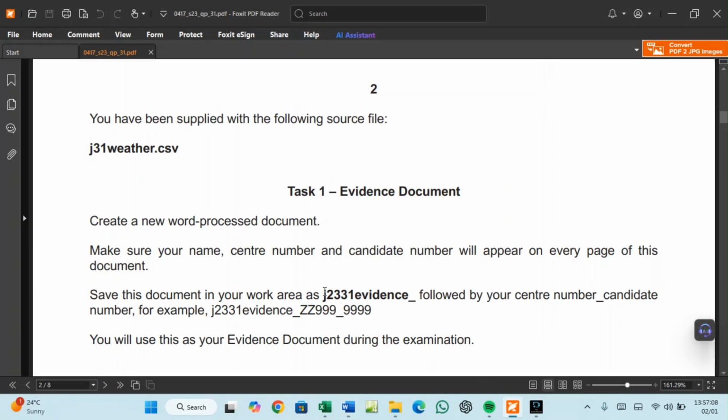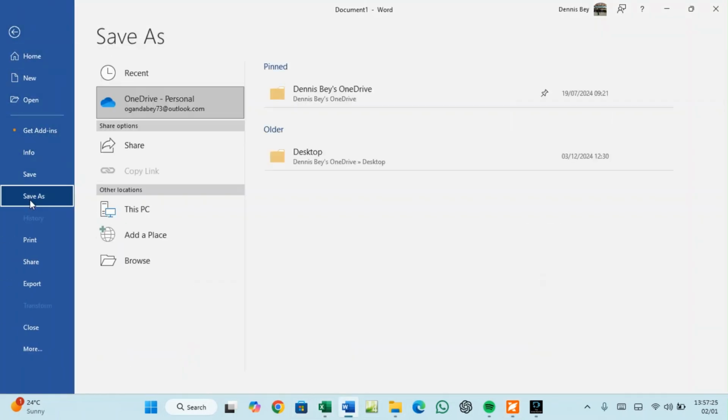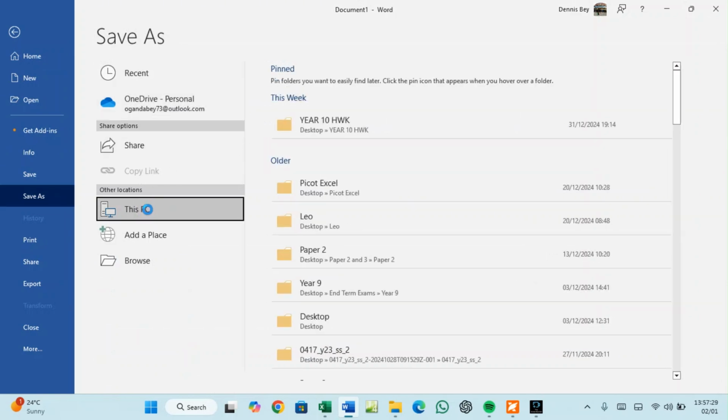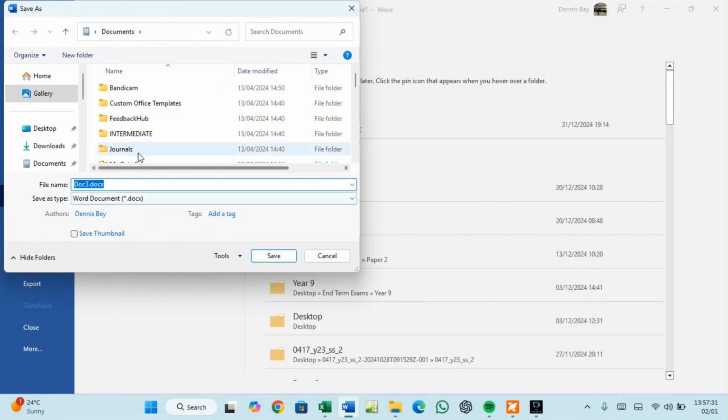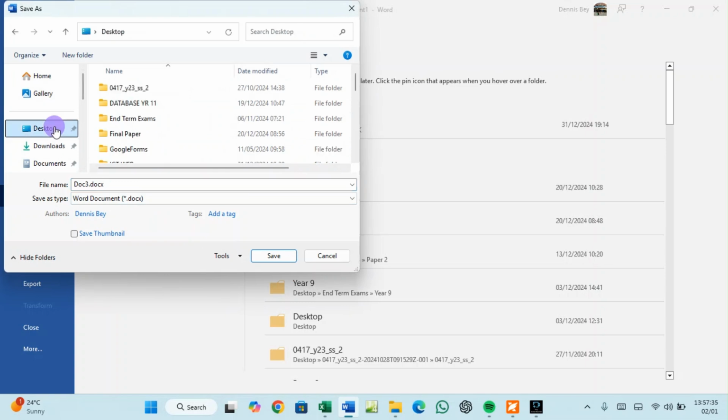Save this document in your work area. So this is the work area, this is the name they want us to use, followed by the center number and candidate number. There is an underscore. So what I'll do, I'll go to Microsoft Word, go to File, Save As, and then I want to save it on the desktop. Let me see. And then I look for a place, my work area. You have to know your work area, desktop first.